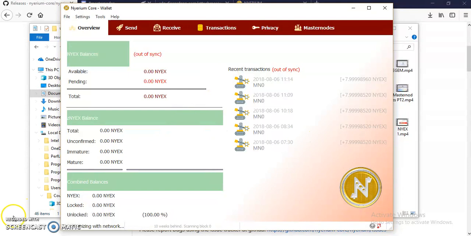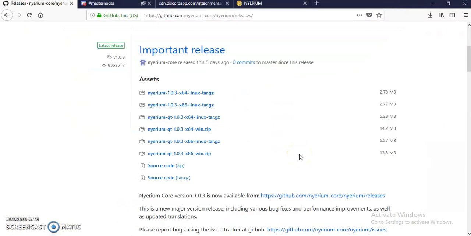I forgot to mention something that's important: once you've added your addnodes, you need to close the wallet down and then restart it. And that's with everything. If you edit any of those files I mentioned, the masternode config file or the Nyerium config file, once you're done editing them, you have to close the wallet and then restart it for the changes to take effect.